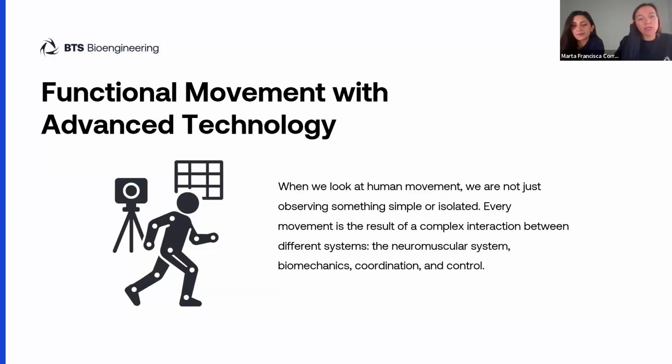When we look at human movement, we are not just observing something simple or isolated. Every movement is the result of a complex interaction between different systems: the neuromuscular system, biomechanics, coordination, and control. Traditionally, movement has often been analyzed in a fragmented way. For example, we just look at force production, we just look at motion, we just look at muscle activation. In reality, performance and dysfunction always emerge from the interaction of these elements. So if we look only at one dimension, we risk missing some critical information.